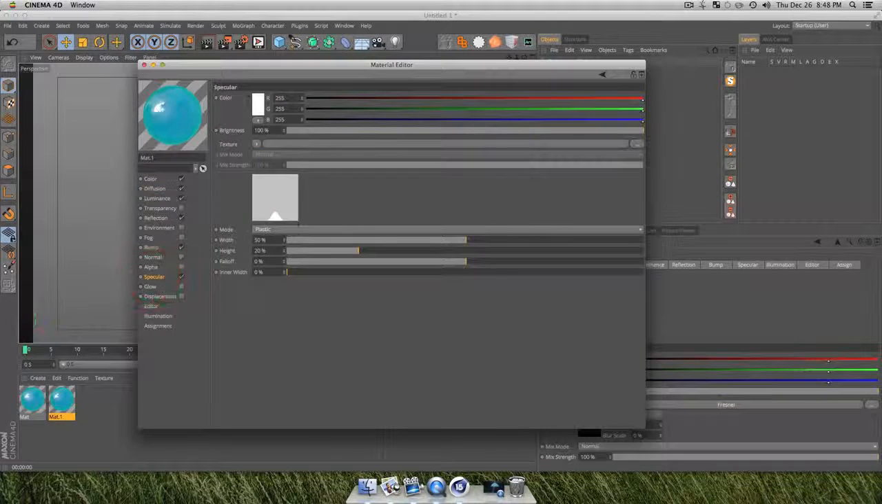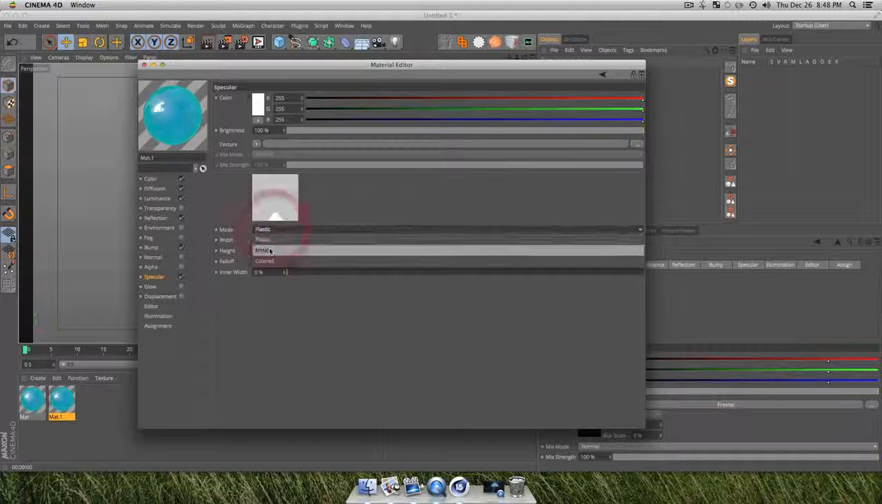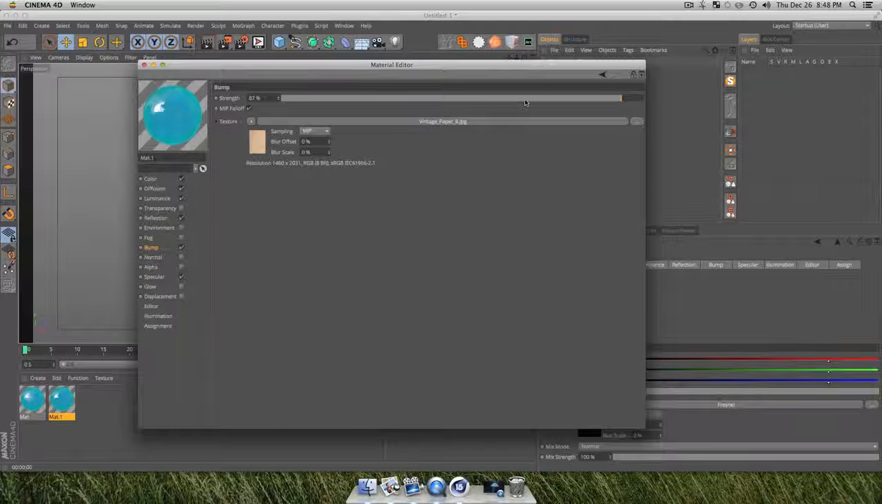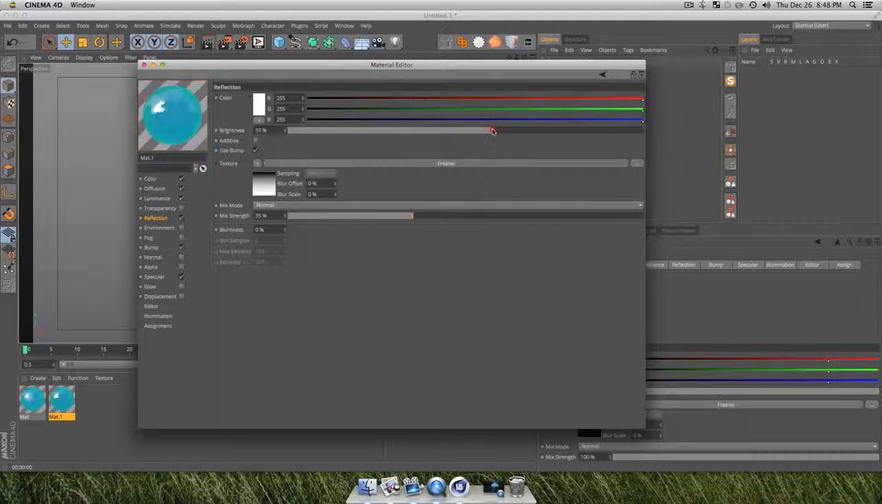Go into your specular options. Let's turn our mode to metal. And once again, it gets a little bit darker. We're now going to go into our bump, and I'm going to turn this down. I want it a little bit smoother on top. I'm going to turn it to maybe 15. In my reflection, I'm going to turn this up. There we go, 76. That looks good.